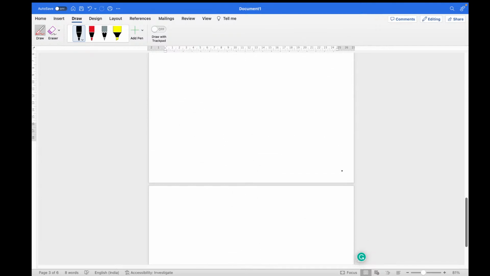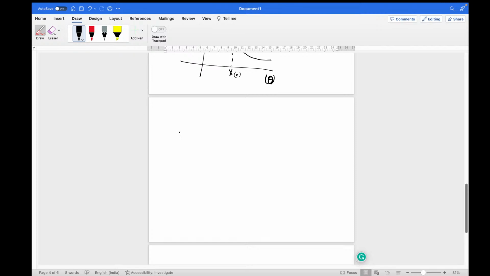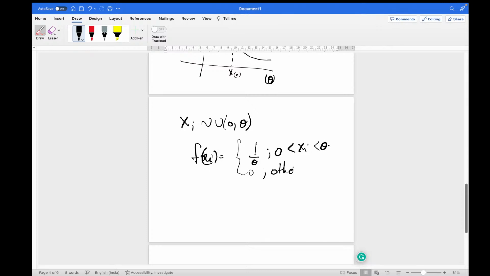Understood? Next we are going to see one more uniform distribution, where the random variable follows a uniform distribution on 0 to theta. Then f of xi, the PDF, will be 1 by theta for 0 less than xi less than theta, and otherwise 0. Then the likelihood function we can write in the form of log theta. It will be theta raised to n. Here our likelihood function will stay in this way: here it will be theta, here it will be L of theta.